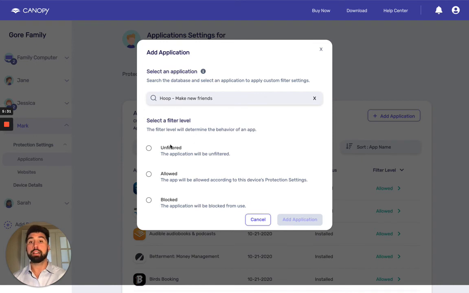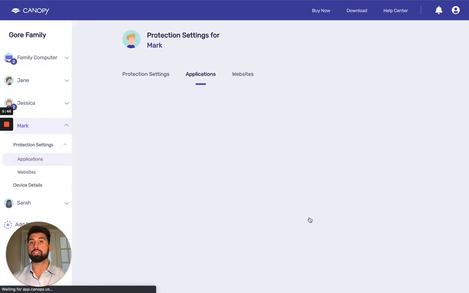So this app is not on the child's device, but I'm going to go ahead and pre-block it. So if it ever is downloaded, it's automatically cut off from the internet. So I'm going to add this application as a blocked app. It's not on the device yet, but it's automatically blocked if they ever do download it. So that's how I'd set this up.